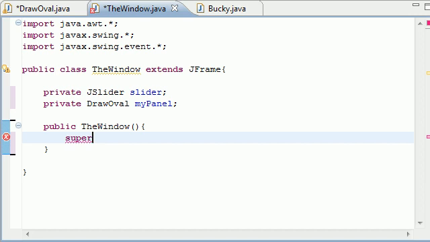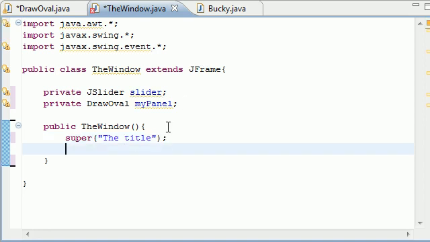So in order to change the title, what we need to do is put super, because we need to call the superclass, which is JFrame right here. Just pass it in whatever you want to put. I'm just going to put the title, to keep things really simple for you guys. So that's how you put a title on your window.